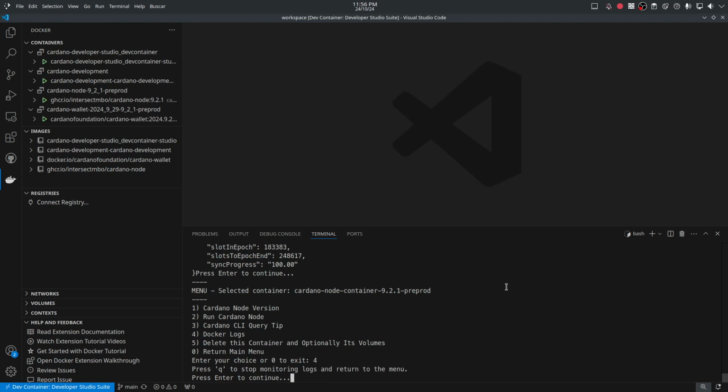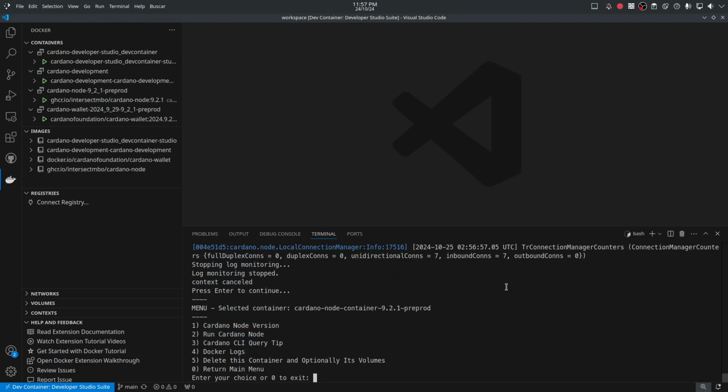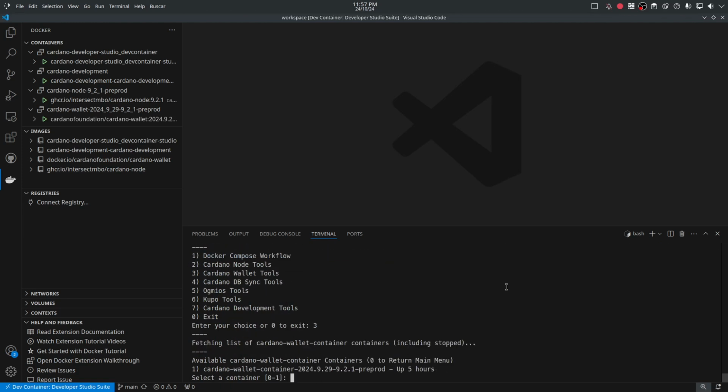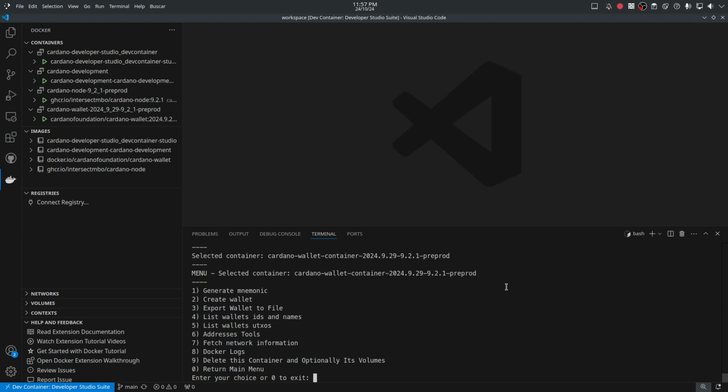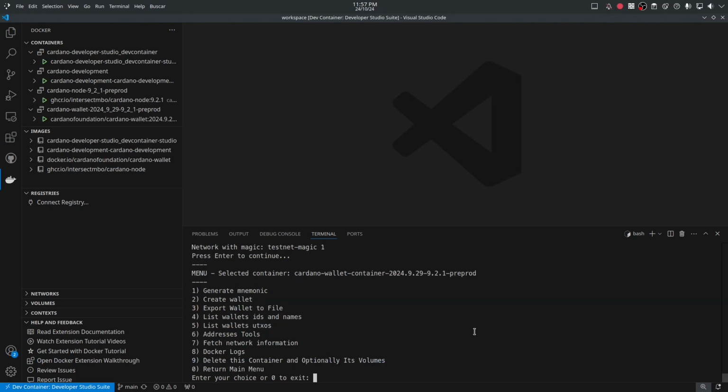Well, you can see the logs with the follow option. If we go to the Cardano wallet, we're going to find the same menu, and we're going to find this option, sync process status ready. This tells us always that everything is ready to work. So let's create some wallets.